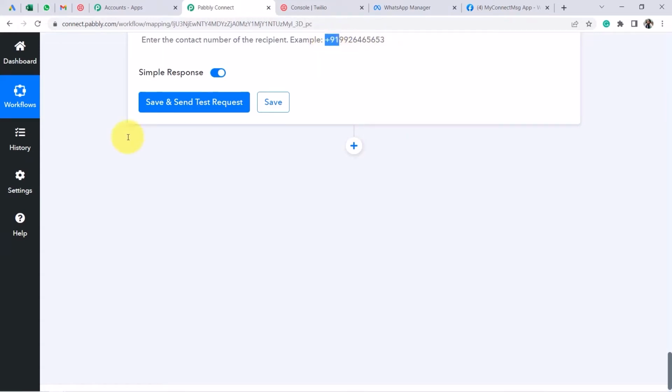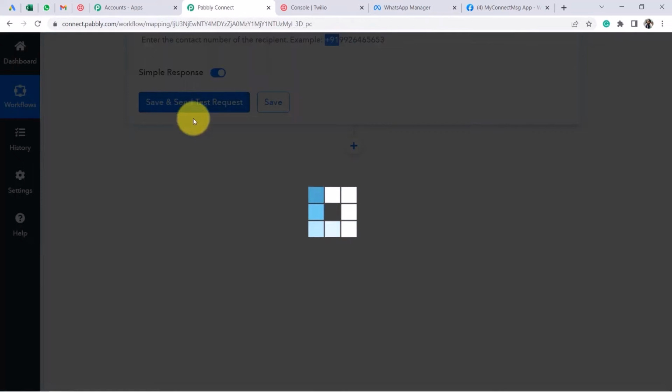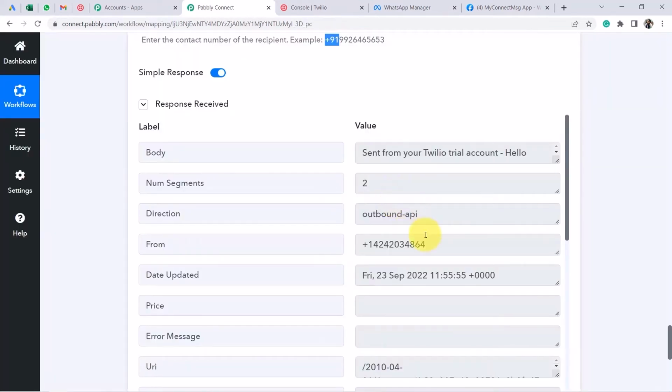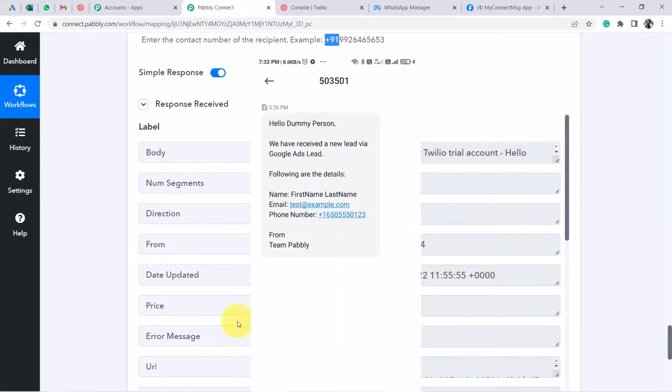Clicking on save and send test request and waiting for the response one last time. And yes, the response is received. Let me even upload the screenshot of the SMS which I have just received. So this is the automated message which I have received with the help of this automation, with the help of Pabbly Connect.